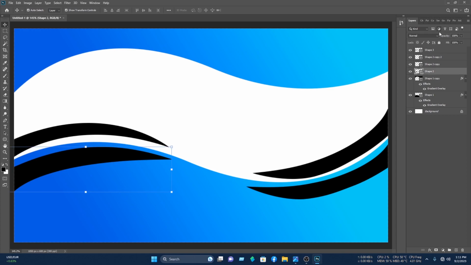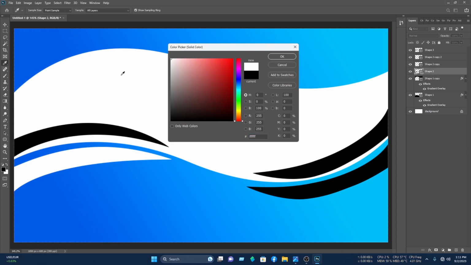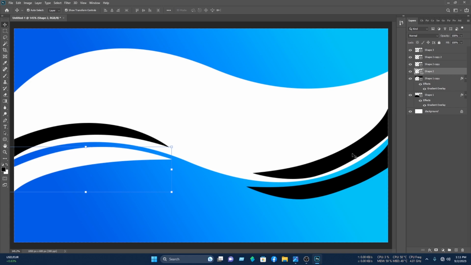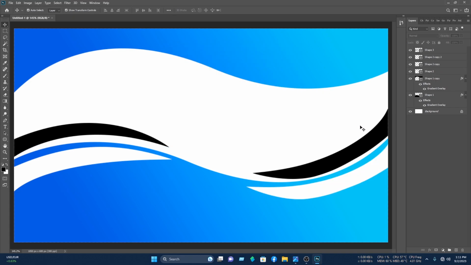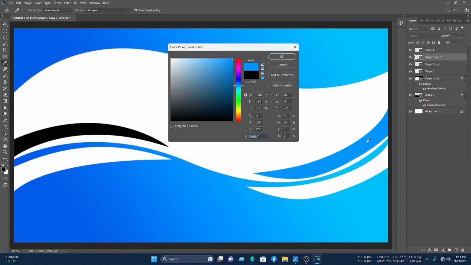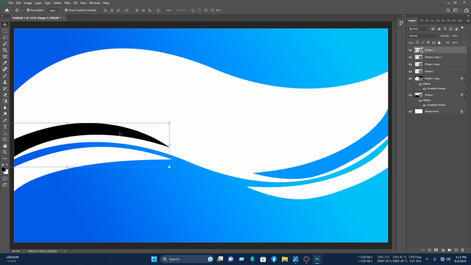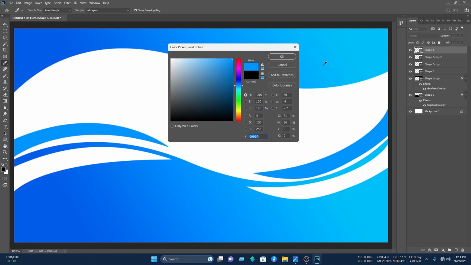Now we have to select this shape, then double click on here, then select the white color, then click on the OK. Then select this, then double click on here, then click on the white color, then click on the OK. Then select this, then double click on here, then select this color, then click on the OK. Then select this, then double click on here, then select this color, then click on the OK.